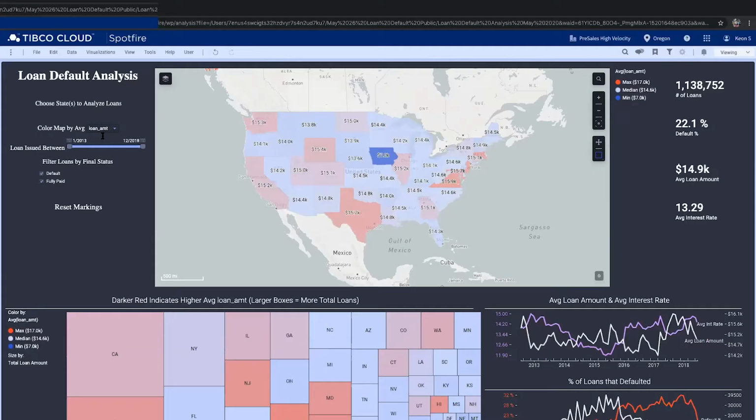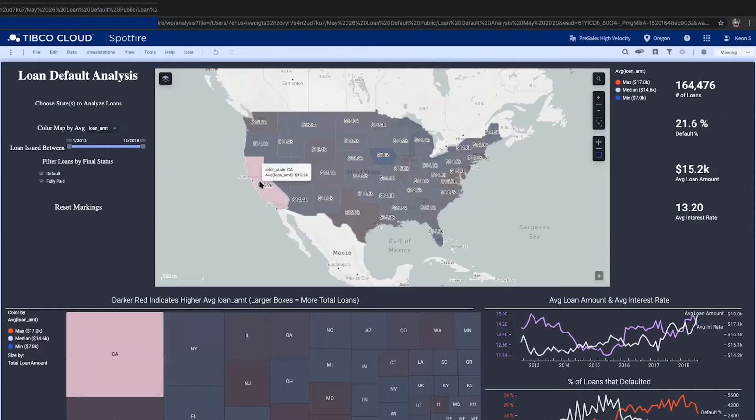For example, we can change to average loan amount and see which states have higher average loan amounts, with higher amounts indicated in red. If we want to drill down, we can select one or more of the states to take a closer look. For example, I'll select California. And on the KPI chart to the right, we can see details pertaining to our selected subset, and we can see key variables such as average loan amount, average interest rate over time in our selected states.